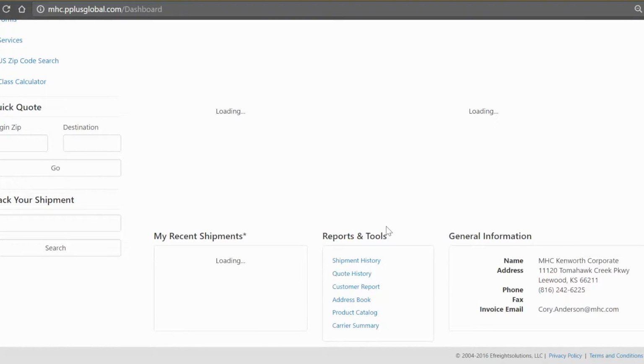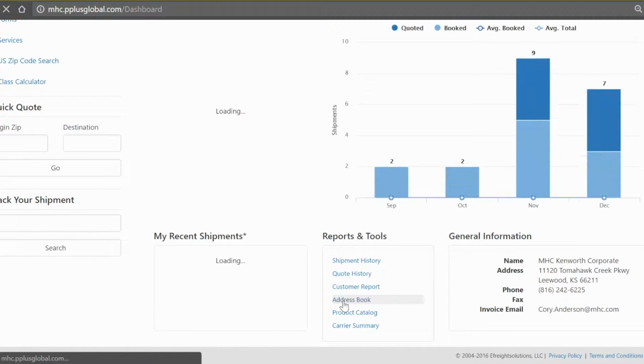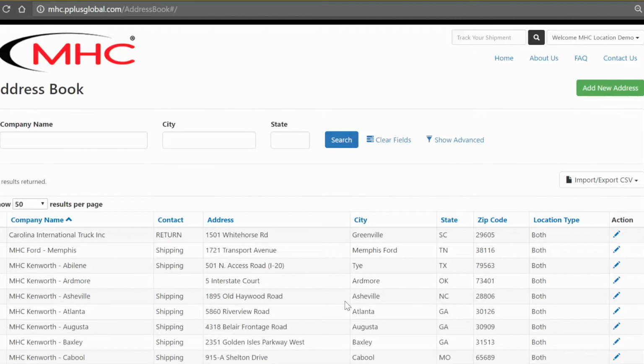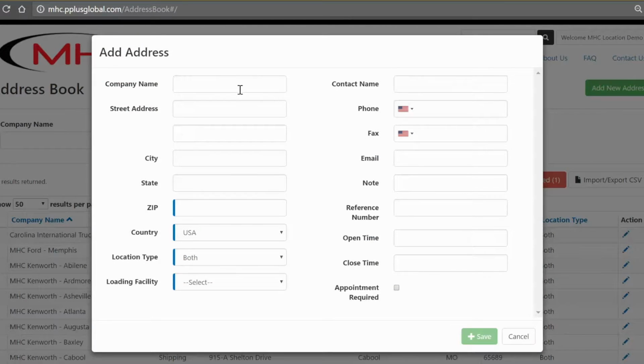Next, we'll look at the address book. The address book can be accessed from here, and you'll be able to delete, add, and edit any locations into your completed address book. You can see here that we already have 72 entries. If I want to delete an entry, I can select a location and click delete selected. If I'd like to add a new location, I can click on the add new address button and then complete the fields here and click save.